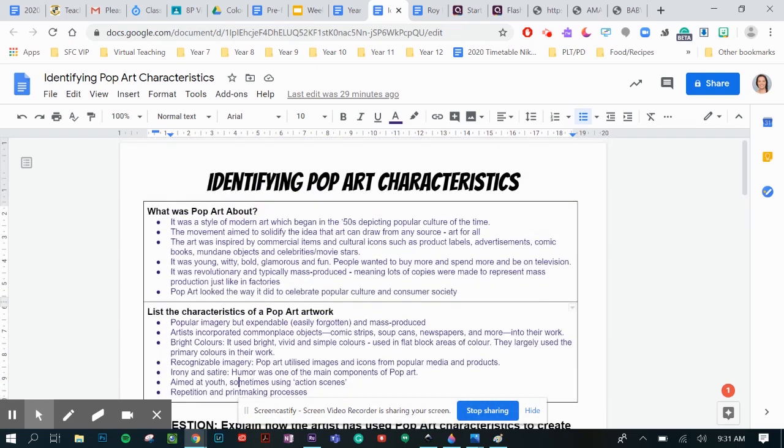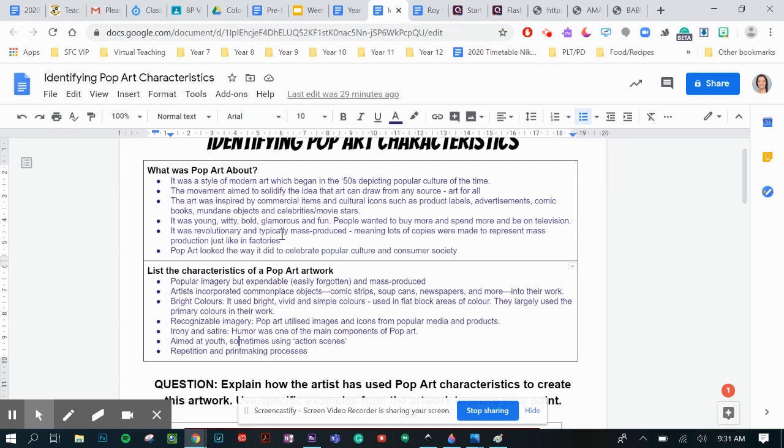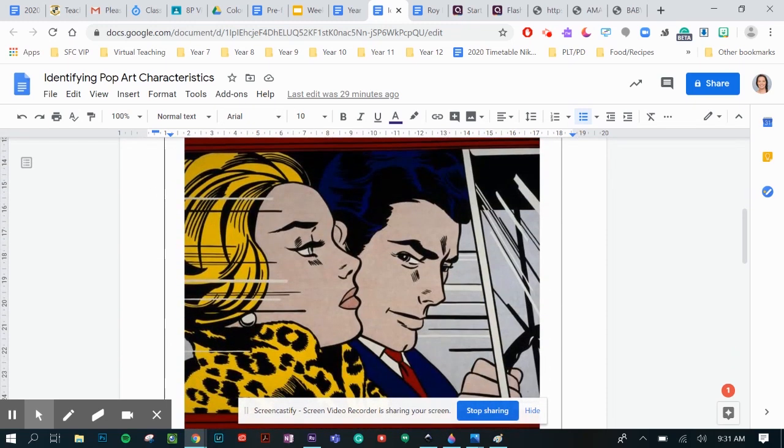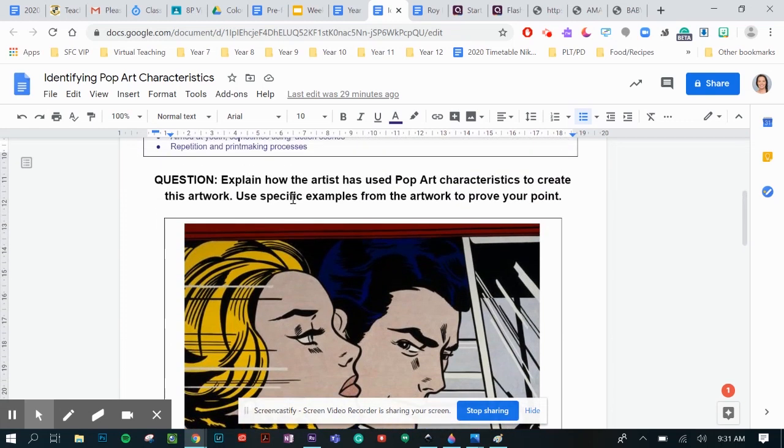So what we're going to do now is we've recapped, we've learned a bit about pop art characteristics. Now we're going to look at this artwork and answer this question, which is: explain how the artist has used pop art characteristics to create this artwork. Use specific examples from the artwork to prove your point.